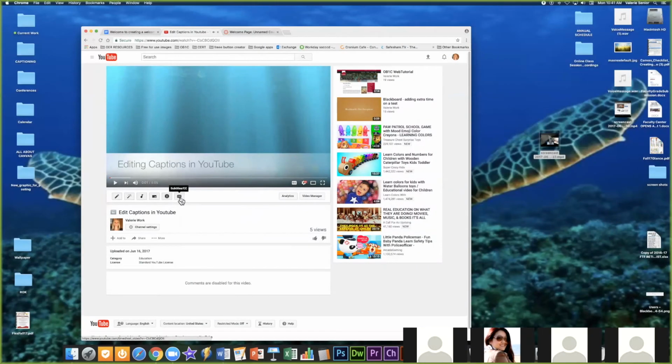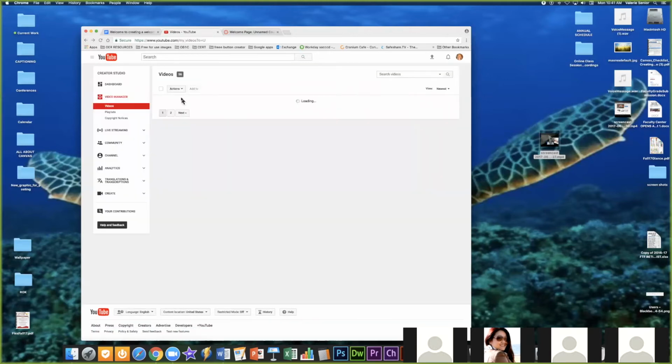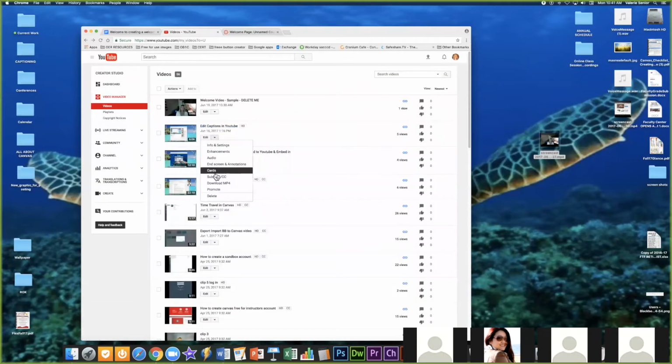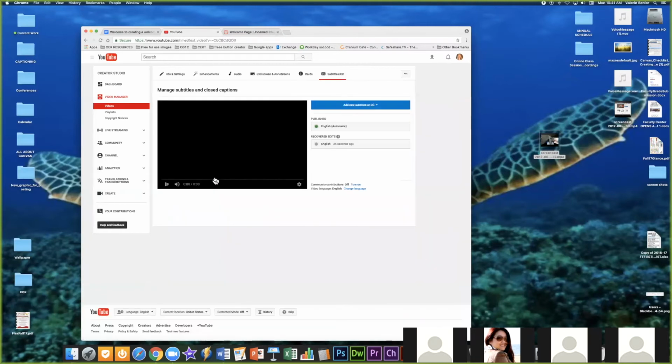I click on CC captions. When I go into the video manager and then I click on the actual video, I get this little CC. But you can also do it from the drop-down menu. You can click here and go to subtitle CC. Same difference. It just depends. I like to go in here so that I can see how it captions before I go ahead and select the CC titles. But then what you do is click on the automatic captions if they're there.